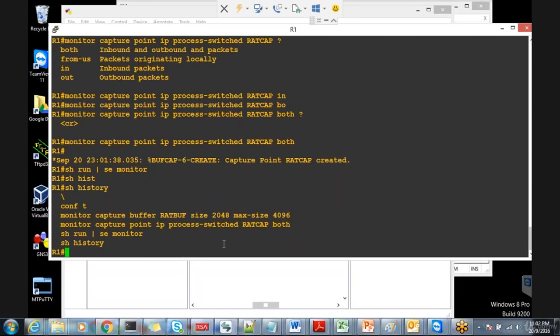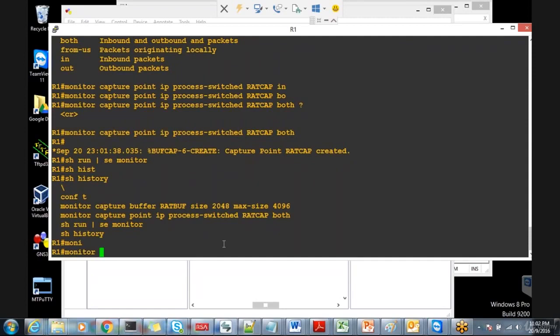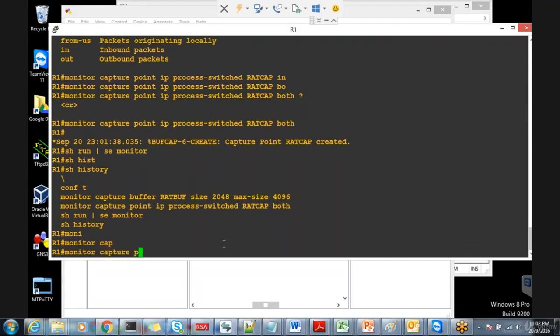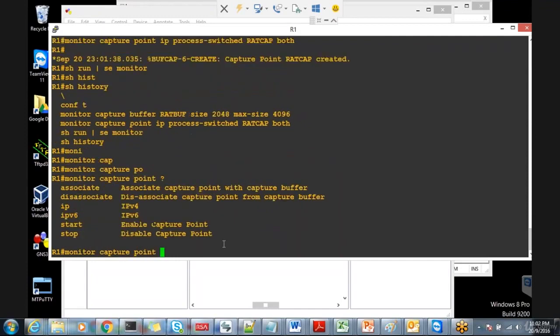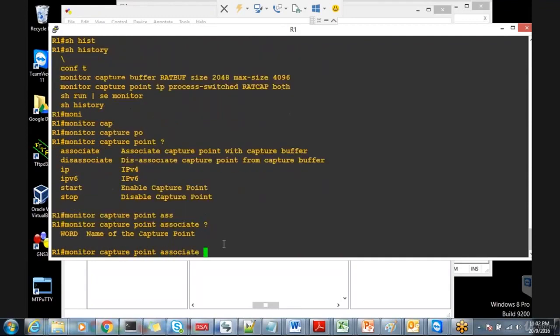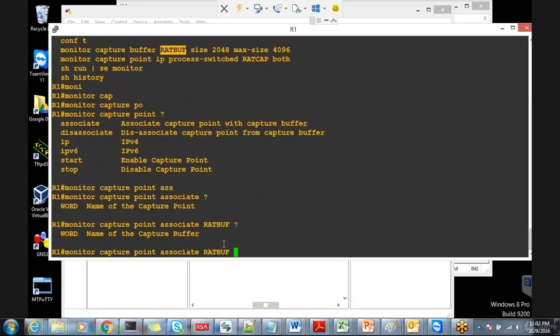And then the other two lines are completed. The third line is that you have to map the buffer with the point. That will be the final statement. So monitor capture point, and you have to associate the capture point. So what is my capture? My capture is this, and question mark. What is your capture buffer? So first is the capture point. So my capture point is, actually this one is my capture point. You can see capture point.